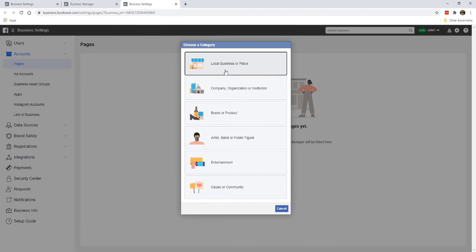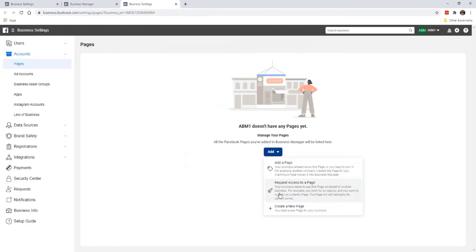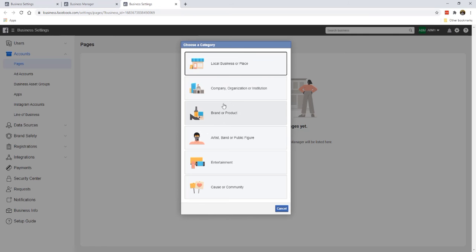If you are a restaurant or a premise, we're just going to choose local business. If you're doing it as a company, we just choose company, all right? Let me just go back there again. That's brand or product. So if you're saying e-commerce, you probably choose this. If you're going to position yourself as the authority figure, we'll click on this one. And entertainment and cause or community. So it's all very straightforward, all right?